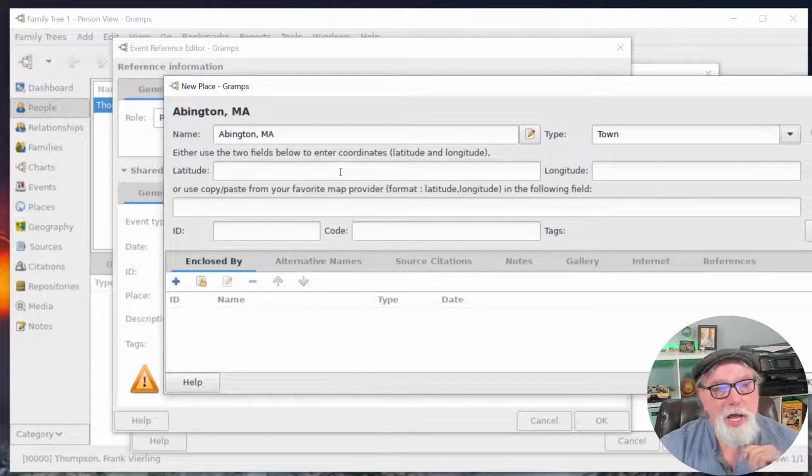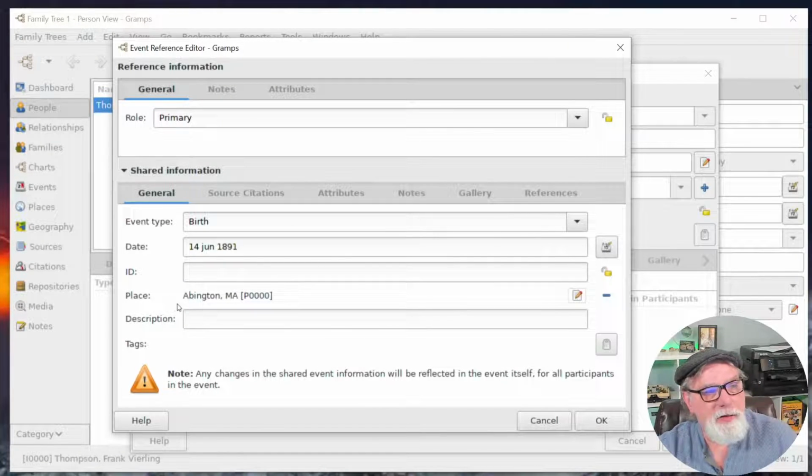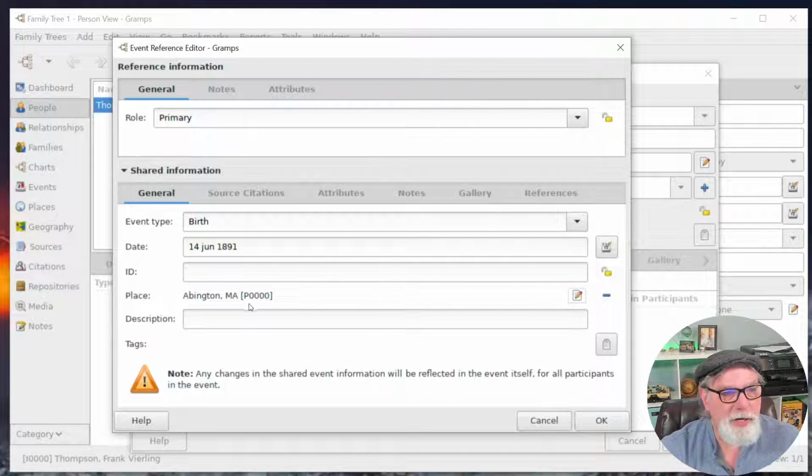And type is, this was a town. Okay. I could enter longitude and latitude. I'm going to come back to places, though, a little bit later. So I'm going to add that. And you see now that Frank was born in Abington, Mass. Now, I could have said Abington and then do the county and then Massachusetts and then do the country. I didn't, because I plan on using this later to demonstrate Gramps' support for places.